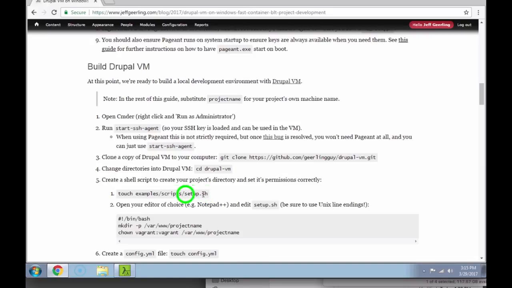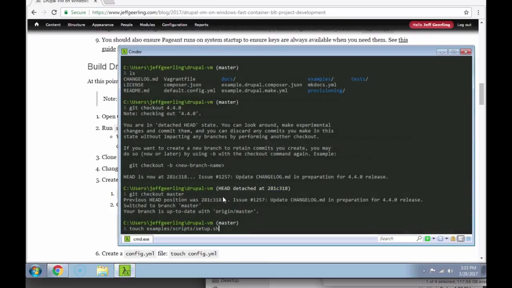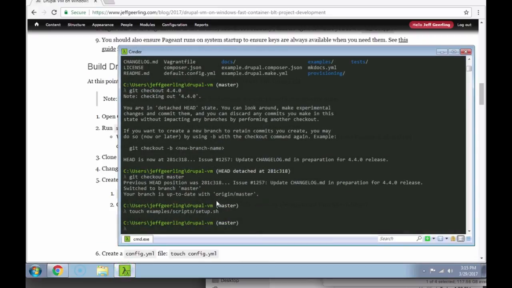So the next thing that I want to do is create a small script to create a folder in my project that I need to be able to put my project into the VM. So I'm going to create this script, paste this here, and then I'm going to edit the script using Nano.